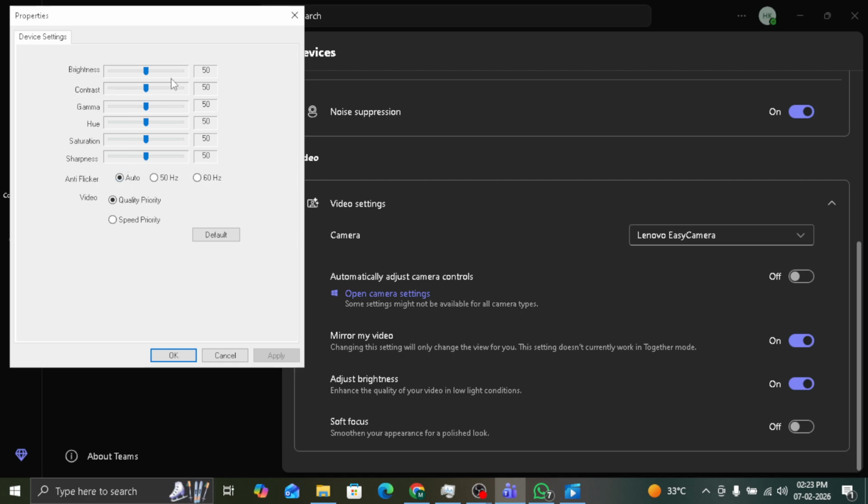navigate to Settings, go into Devices, and finally select your camera to optimize your video quality. By following these steps, you'll be well on your way to enjoying clearer video calls and an overall improved experience during meetings on Microsoft Teams.